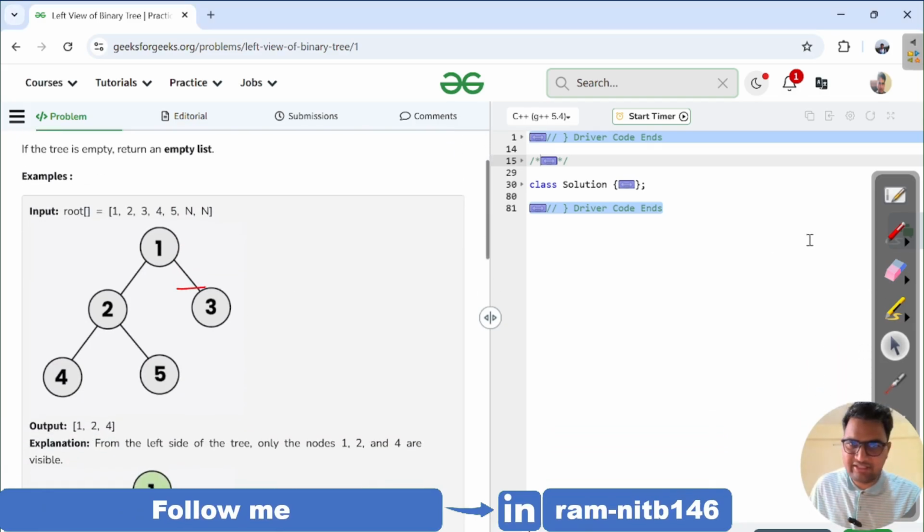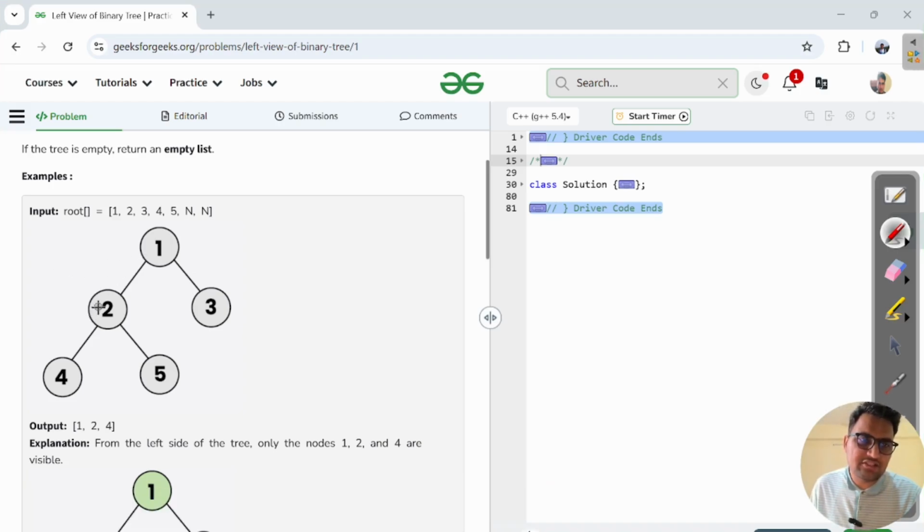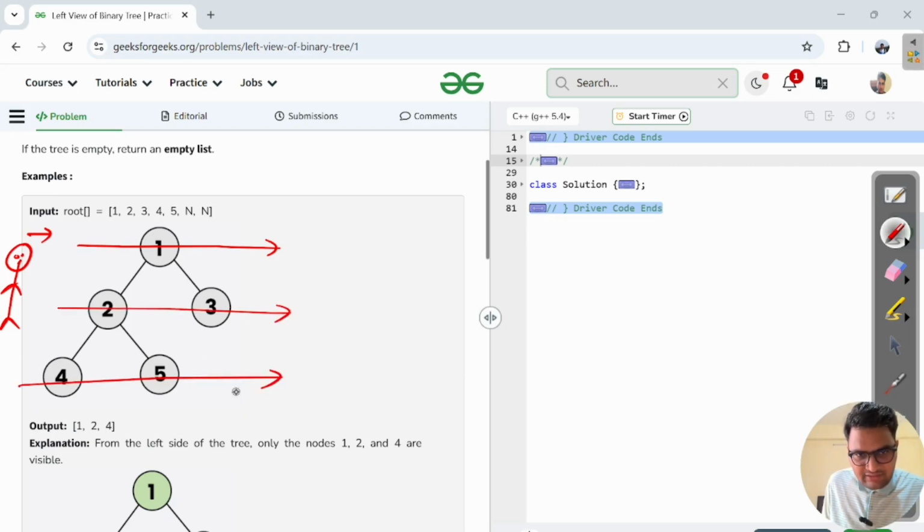So let's take this example here. It is saying that when you see the tree from the left side, all the nodes which you can view come under the left view. Or in simple words, what you can do is draw a line from left to right, because you are standing on the left side. So you can see from left to right, correct? Just draw one horizontal line like this from left to right, on each and every level, correct?